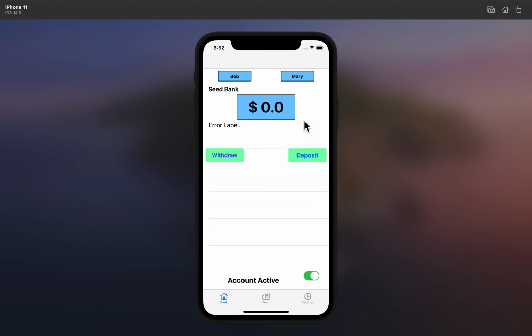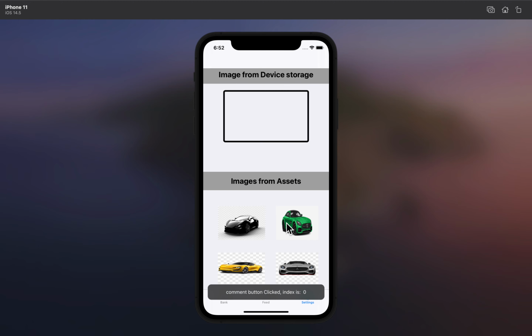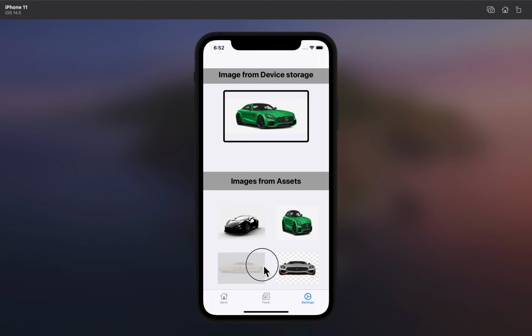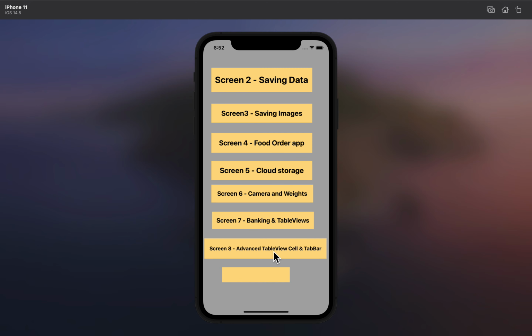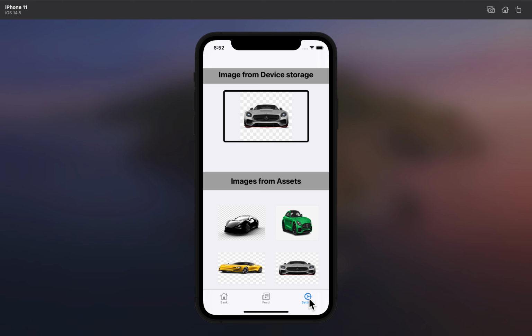And yes, everything works. Remember, we had deposits, everything is working. Feed, everything is working. And then in the settings page, if you remember, we had these fancy cars uploading to the cloud. Yeah, that closed because I had set that button to close. So yeah, everything is working. Just look at the car still working.